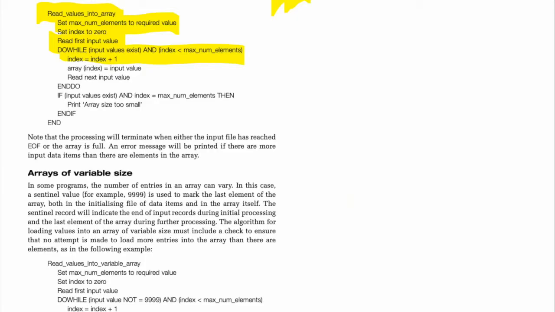Now, this last piece here, this if input values exist, so we're suggesting, wait a second, are you still reading through that file? Crap. And index equals max number of elements, so you're still reading through the file, and I don't have any more storage space in my array? Yup. Then print out array size too small. That is a fantastic design inclusion for you when you're working with data. Because again, this is an automated process, right? There is no user input for having to iterate through the records on a file. It just does it automatically.